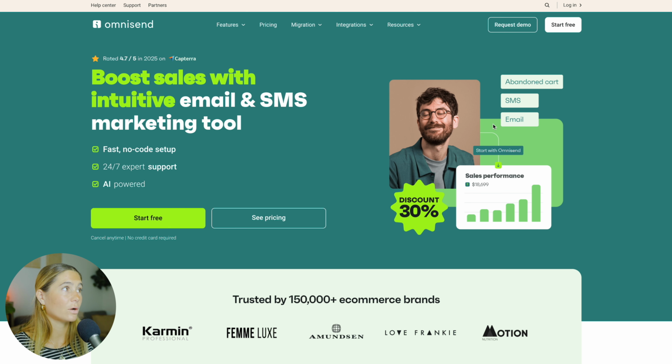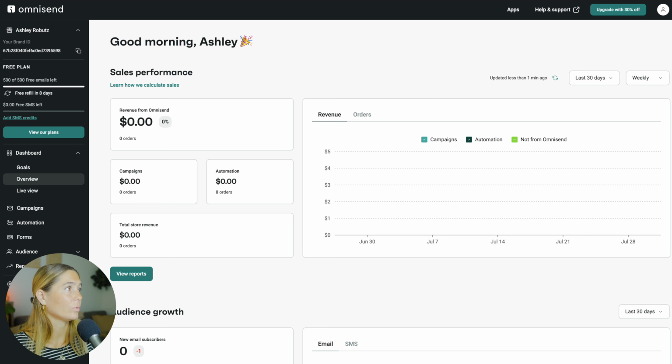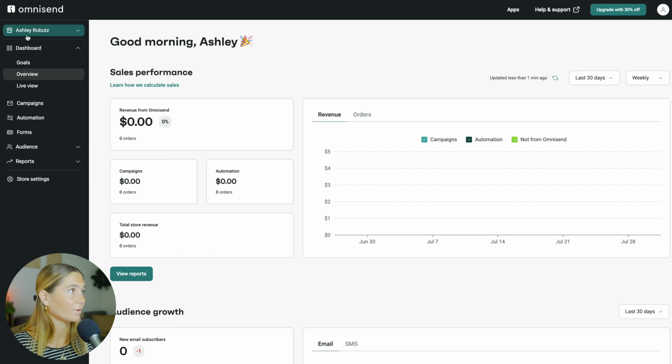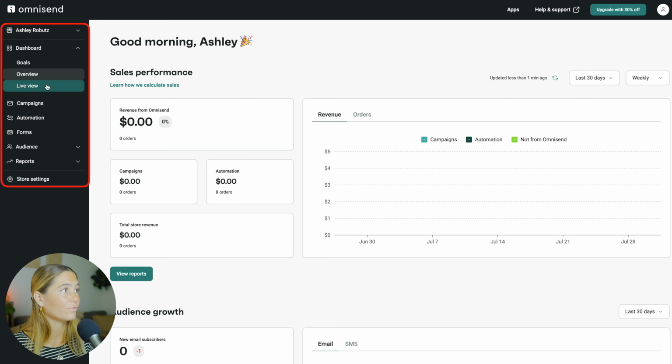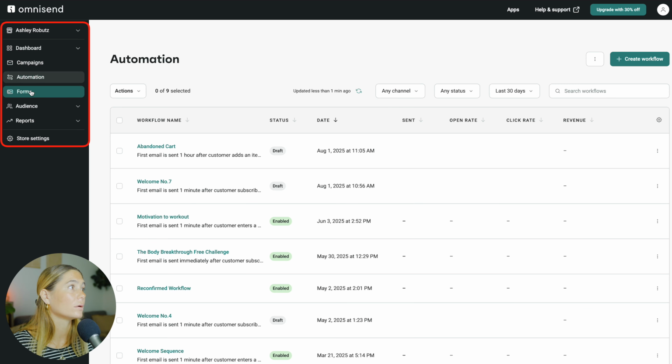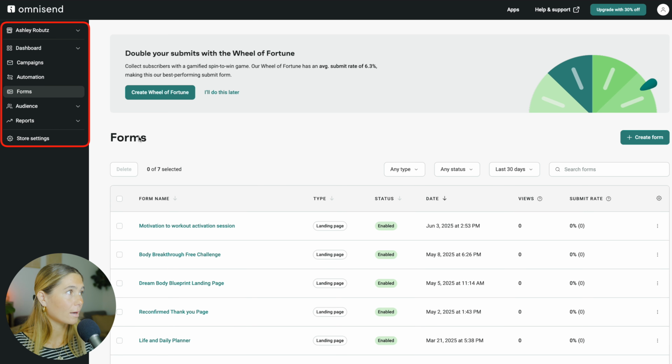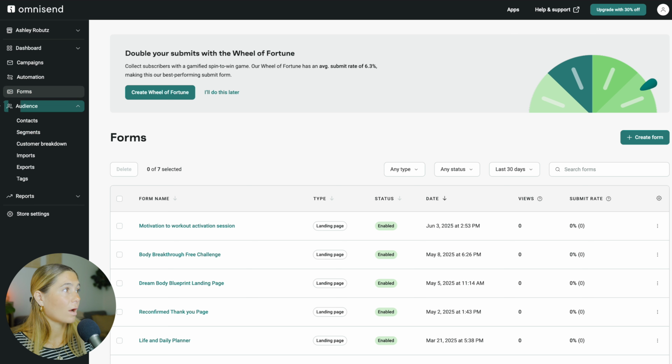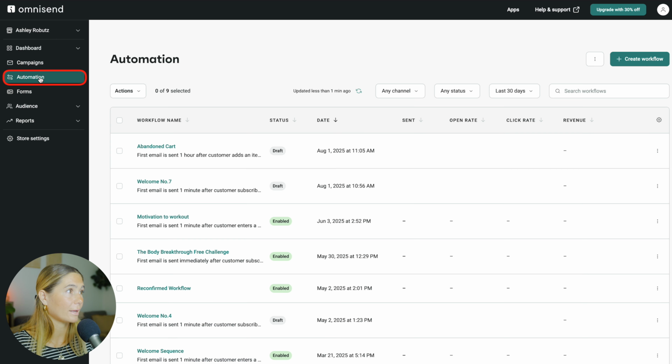Okay, so to get started, all you want to do is click Get Started for free, and you can create your Shopify store as well. Once you are in, as you can see, we've got the dashboard over here. We've got goals, overview, live view. Then we have campaigns, where you send single emails out, and then we've got automations, which we're going to talk about. There's also forms in here that you can set up with landing pages. Then we've got audience, so this is all your contacts, segments, customer breakdowns, etc., and then your reports as well. So what we're going to do is go ahead and go to automation.